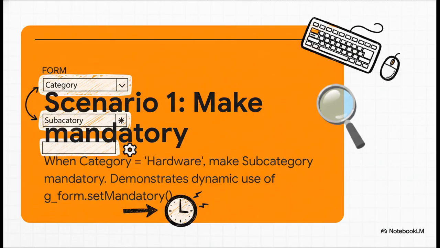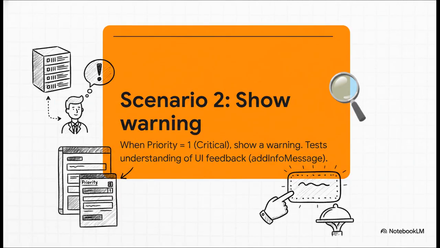Okay, so the interviewer says, when a user sets an incident category to hardware, you have to make the subcategory field mandatory. How do you do it? This is a classic client-side task. And why? Because it needs to happen instantly, right on the user's screen. The second they change that value, bam, the form reacts. That is a job for an OnChange client script, using g_form.setMandatory. Easy.